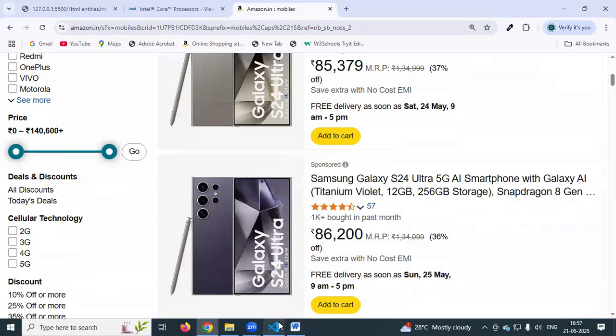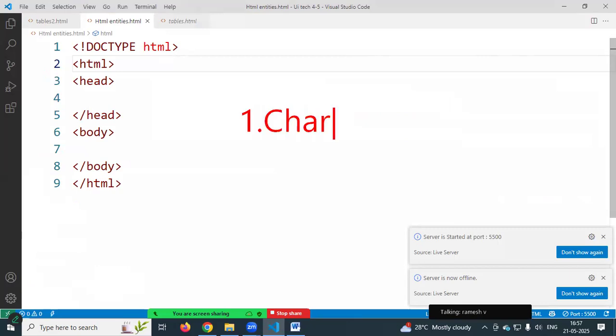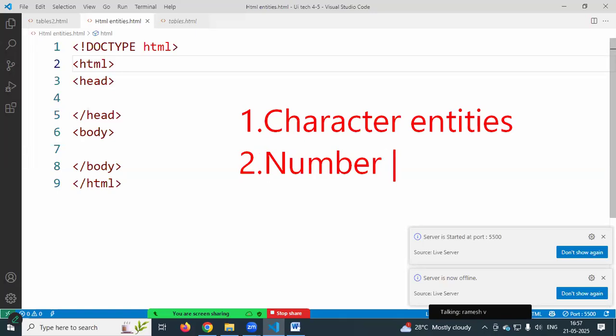HTML entities are divided into two types. The first one is character entities. The second one is number entities. HTML entities are classified into two types: character entities and number entities. Two interview questions are coming on this concept.